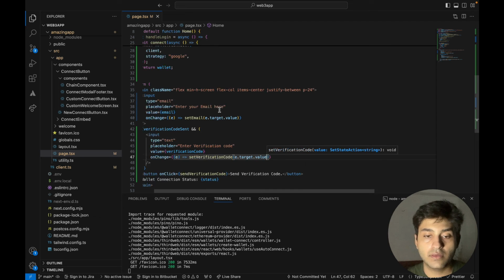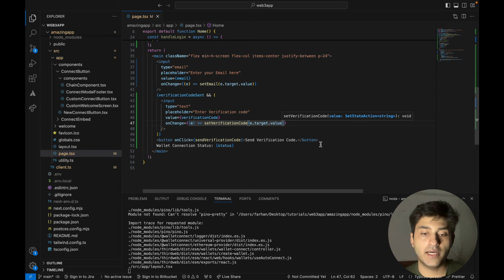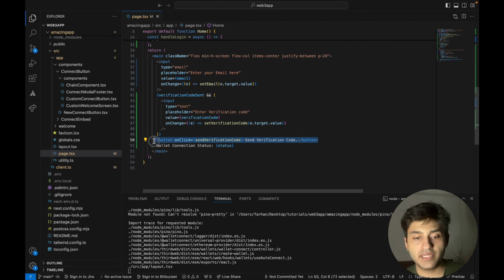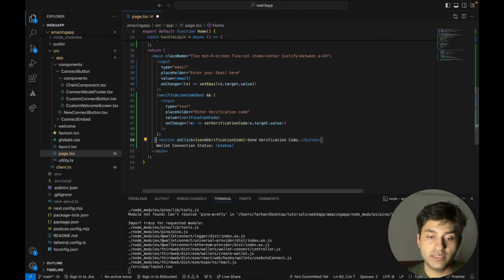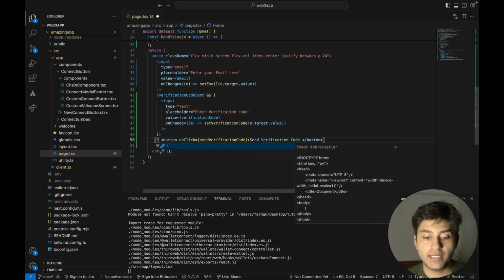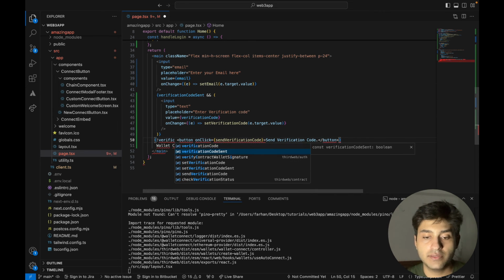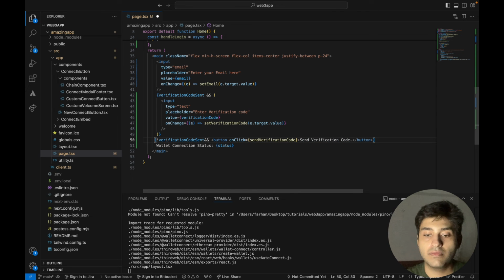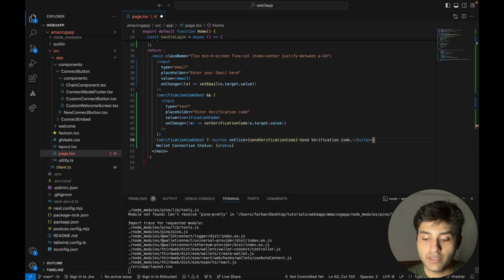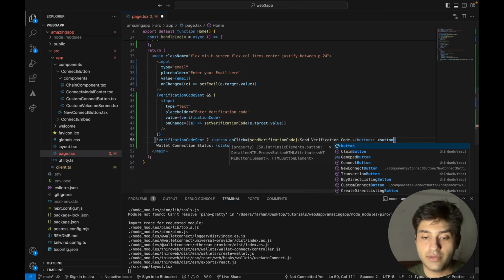Great. And obviously, we don't need to render the button once our verification code has already been sent. So I'm just going to conditionally render this as well, and I'm going to write not verification code sent. If the verification code has not been sent, then you render this. Otherwise, you render a different button altogether.